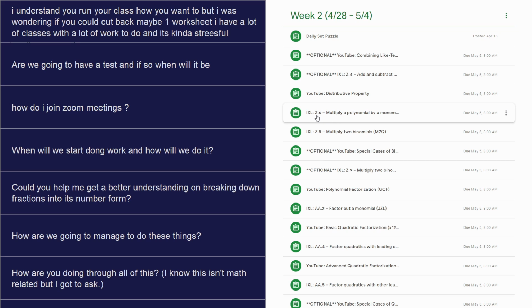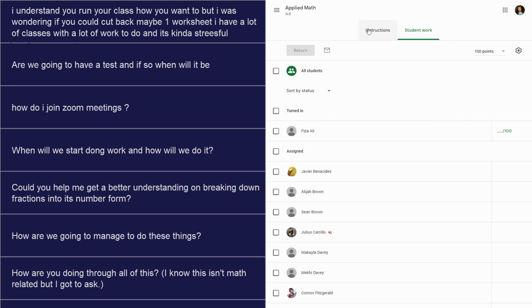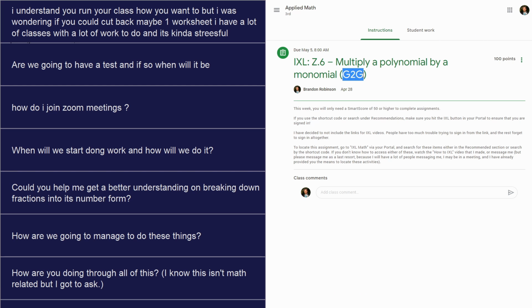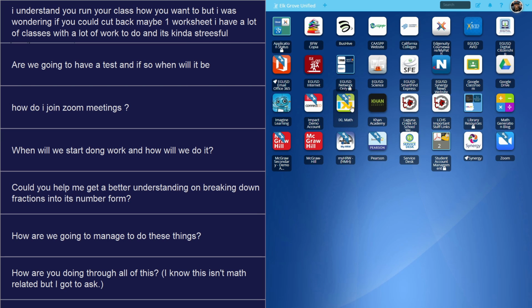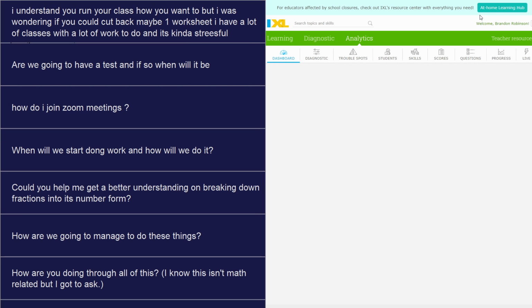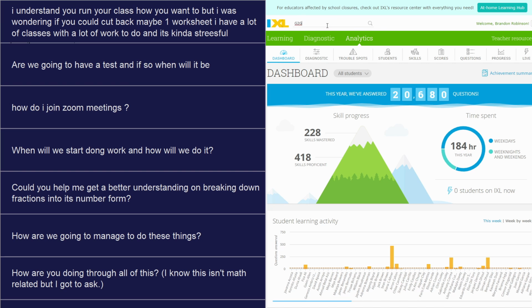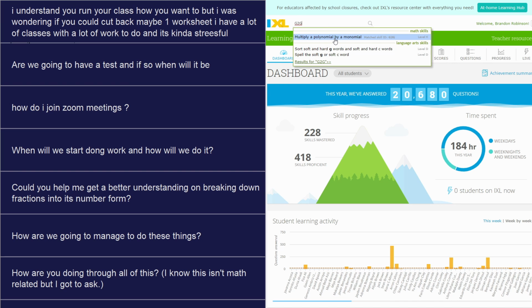You could type Z.6, but I'll tell you what, sometimes it doesn't pop up that correct thing. So I would definitely go to the shortcut code here, G2G. I can just copy that right now. And then if I go to IXL Math through my portal, I'll ensure that I'm logged in. I'm logged in right there. And I'm just going to paste in G2G right here, and that'll be good enough. Multiply a polynomial by a monomial. There's only one thing that'll be there.